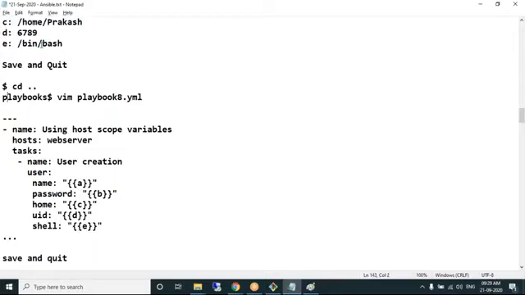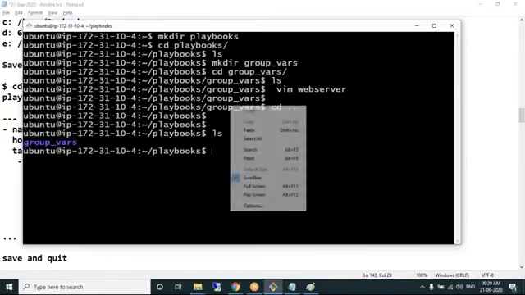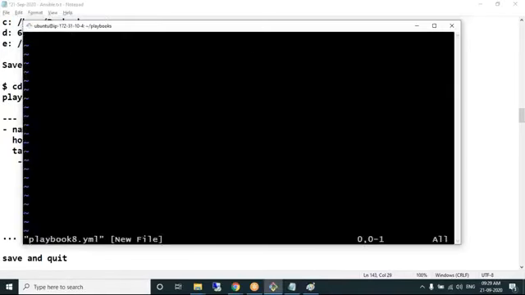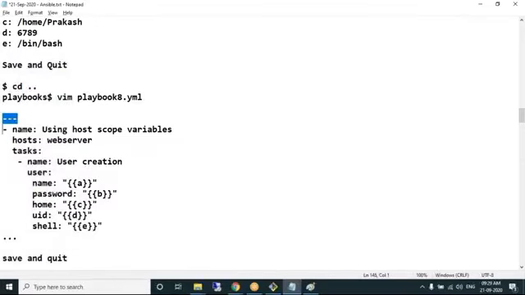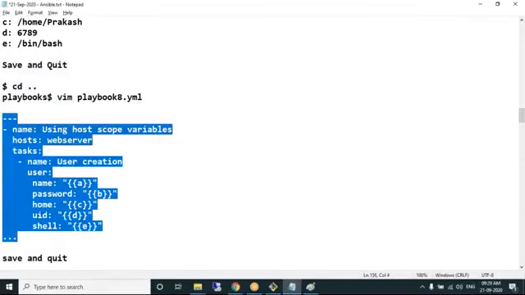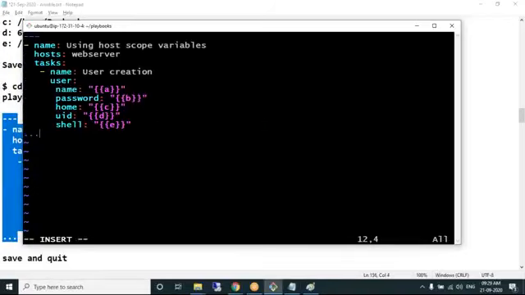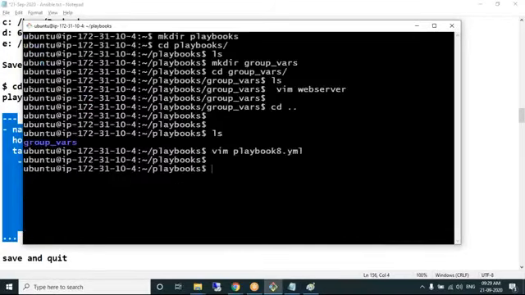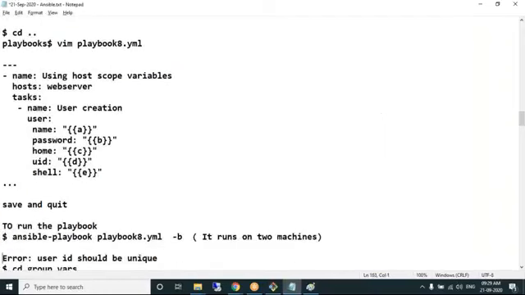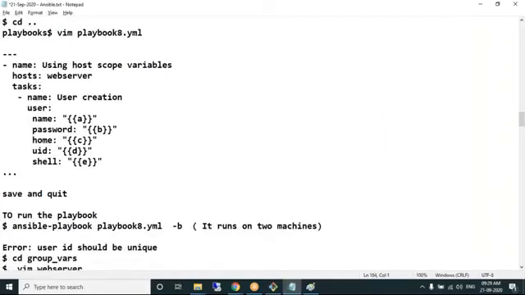Got it? So first, let's create a playbook. Insert mode. Escape. Save it. Now run the playbook. ansible-playbook. What's the name of the playbook? playbook 8.yaml file. What happens when you run the playbook?